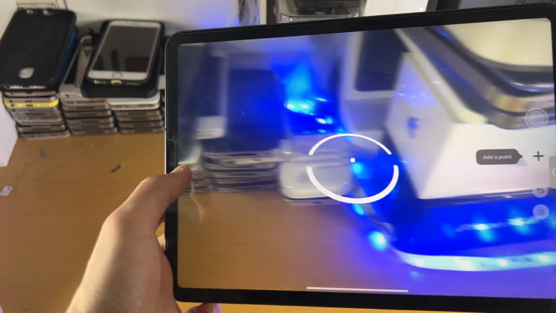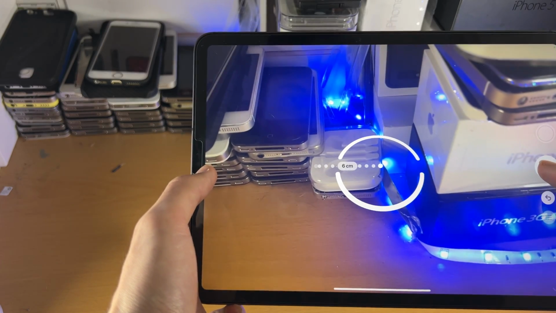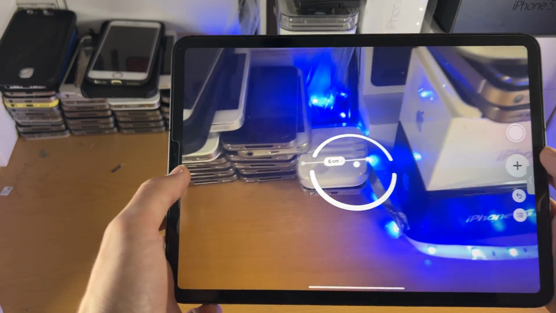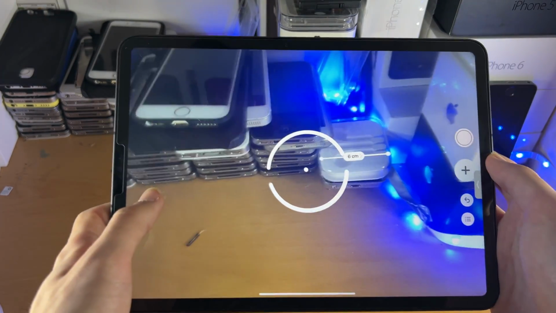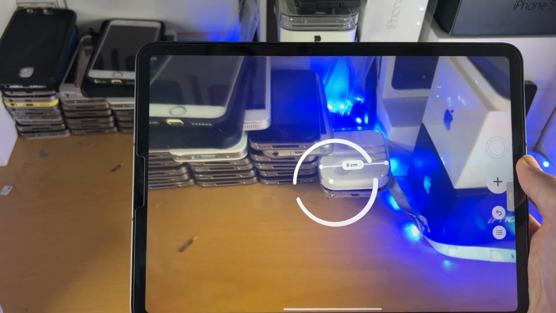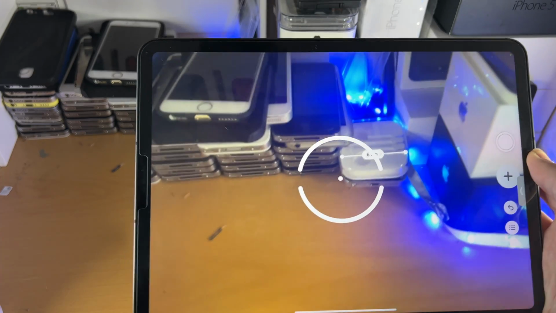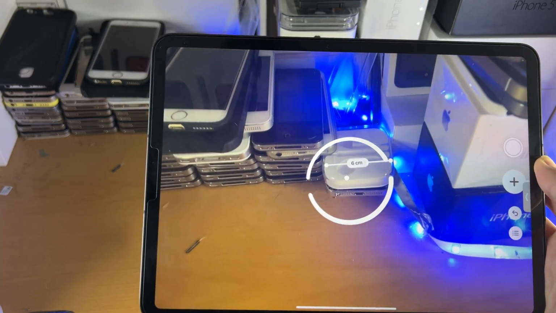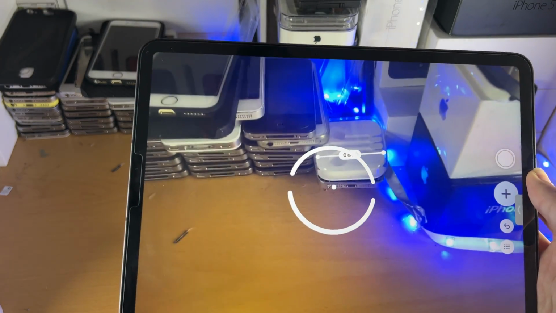So let's just measure that headphone. So we'll just add a point, move it over, plus. So you can see that measurement right here is 6 centimeters. Now you saw no calibration was required. That's because the depth sensor, known as the LiDAR scanner, does all the work for us. And also what it means is because of the depth sensor and LiDAR scanner, all the measurements will be more accurate than using the regular one camera system where you have to calibrate the environment.